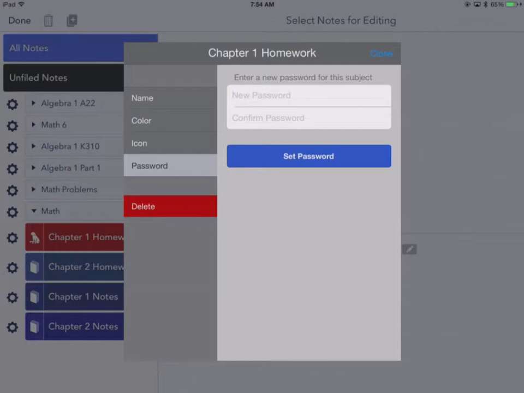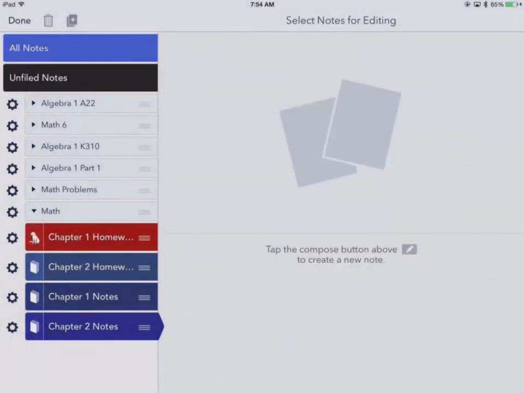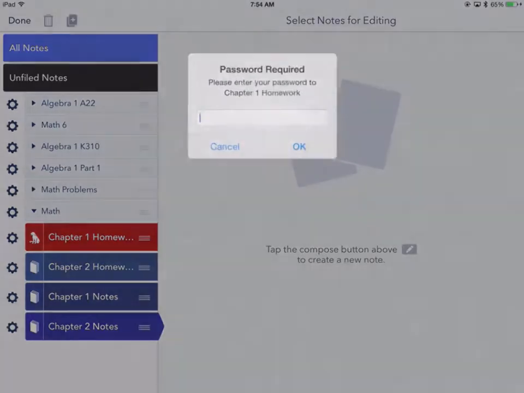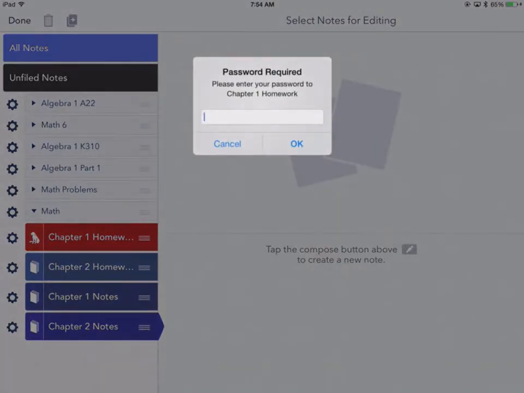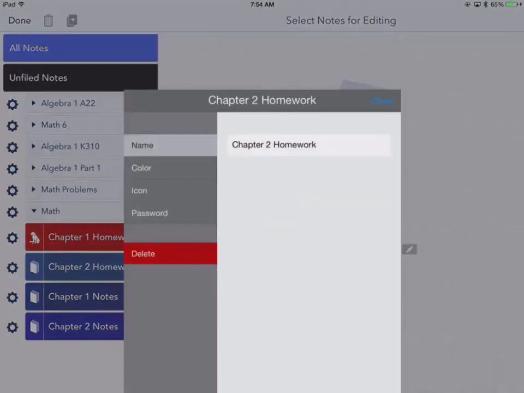If you would like, you may set a password for that folder. You do not have to at all, and I rarely ever do. But if you want to, I'm going to call the password password. And I'll write here confirm password. Password, I think I typed that correctly. And then close. And so in the future, if I ever wanted to get into Chapter 1 homework, it would say, please type the password, which is password, and then it'll let me in. So we can customize any one of these.